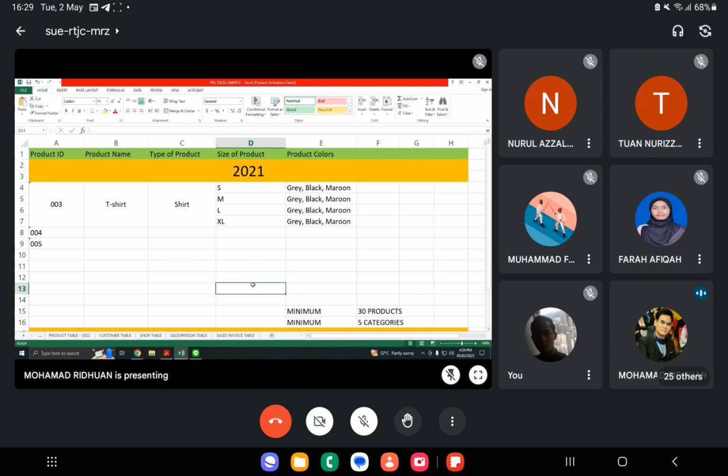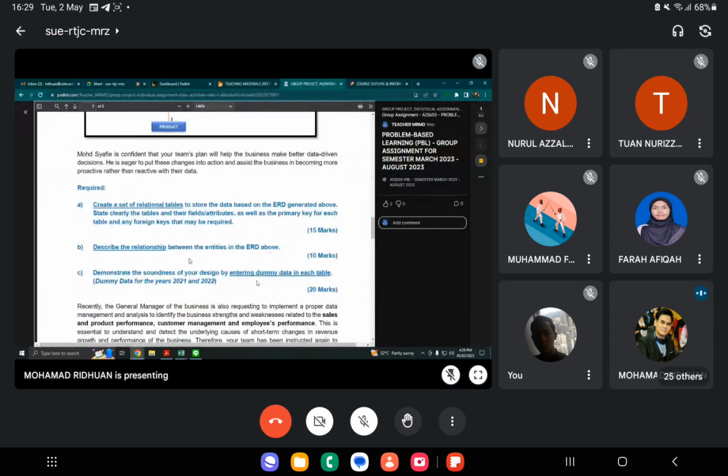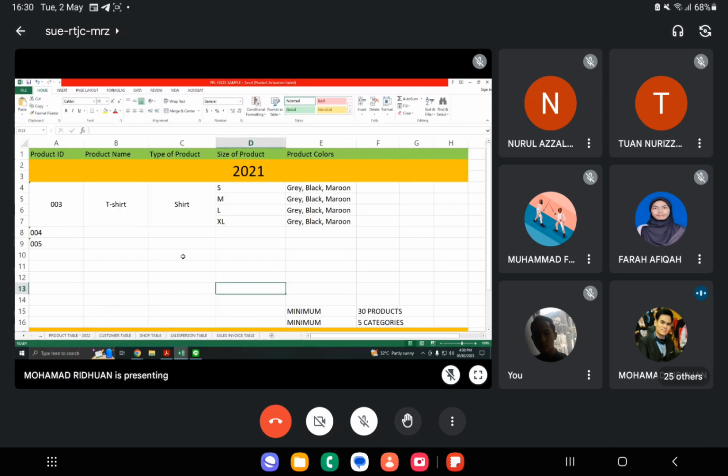Any questions so far? For C, that's a requirement. For C, creating dummy data. Even though it is dummy data, you must remember it must be logical, make sense, reliable, and relevant to the table. Okay, any questions?